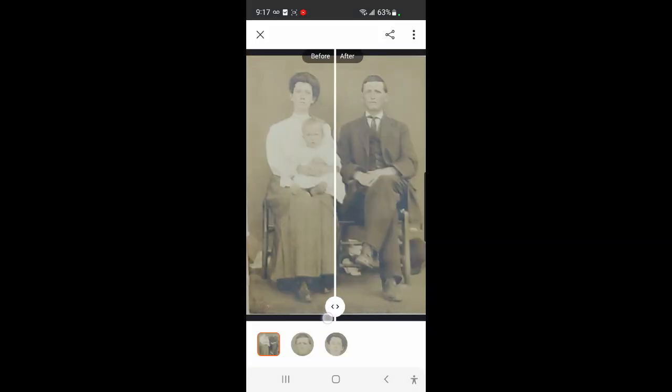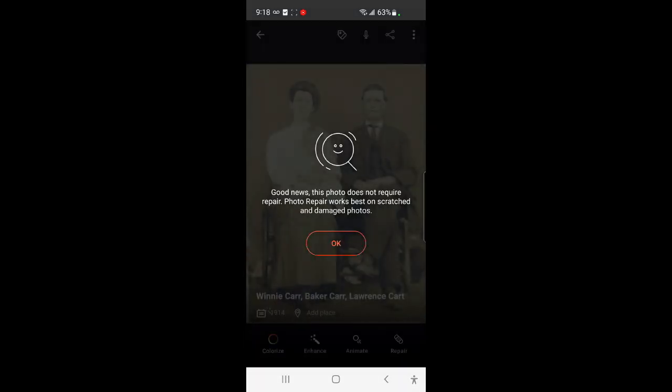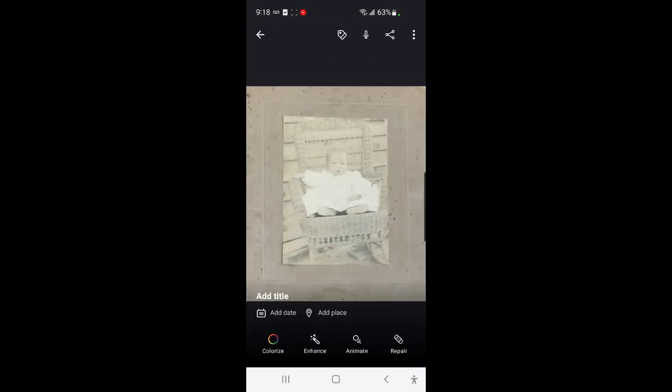Perfect. So you can see, it cleaned them up just a little bit there for us. And then I'll have it check for any repairs. I think this one was pretty good. Yep, it says it was pretty good. If it detected scratches or anything, it would fix that for us. And let's go ahead and do this one too.